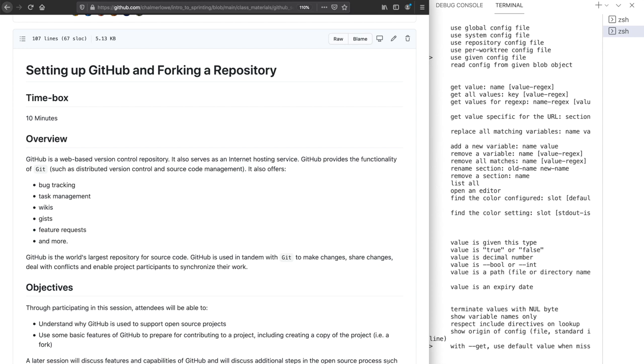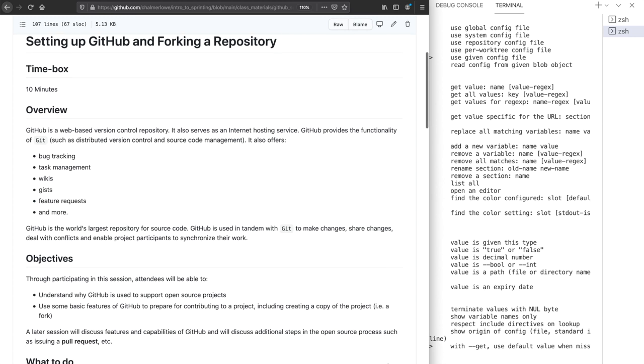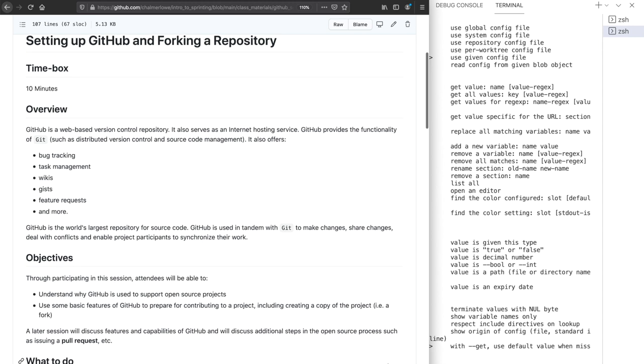Right now, my understanding is GitHub is the world's largest repository for source code. It can be used in tandem with Git to make changes and to share those changes. It can be used to help deal with conflicts and enable project participants to help synchronize all the things they're doing. So in this session, we're going to understand why GitHub is used to support these open source projects, and we're going to use a couple of the basic features of GitHub. We're going to prepare for contributing to a project, including creating a copy of that project. And those copies are called forks. In a later session, we're going to get into more detail about the features and capabilities of GitHub, and we're going to discuss some additional steps in the open source process, such as issuing a pull request.